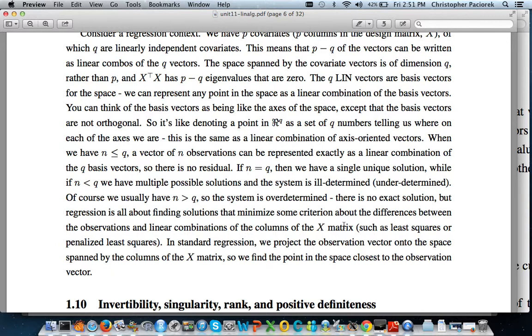If we have n equals q, then we can basically fully explain all of the variation in y with the covariates. The way that I think about this, because it's hard to think in high dimensions, is suppose q is 2 and n is 2. I have two observations. I can directly fit a straight line to those observations, and there's no variation left over. So there's no residual. And if I have n less than q, then again in my simplistic picture, suppose I have n equals 1 and q equals 2.